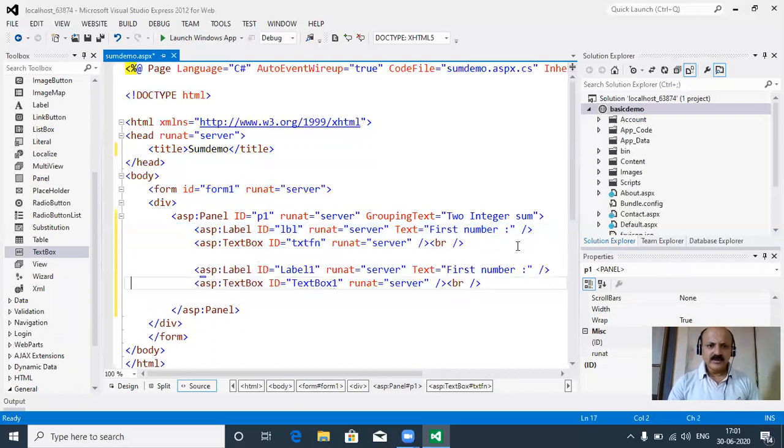Okay, then as required, we change the label text to the second number. Same way, in the text box ID as required for our coding part, txt is a prefix. You can apply a prefix to every control when giving the ID, so it is better in the coding part to understand which control you are working with.